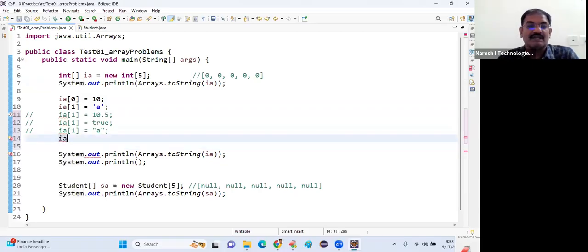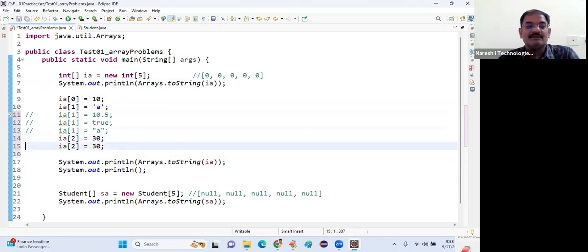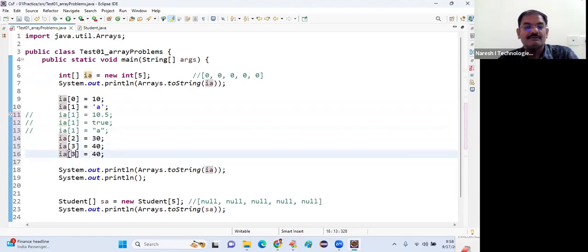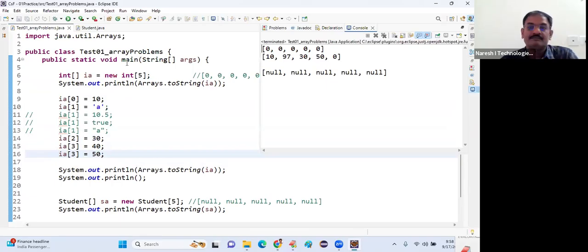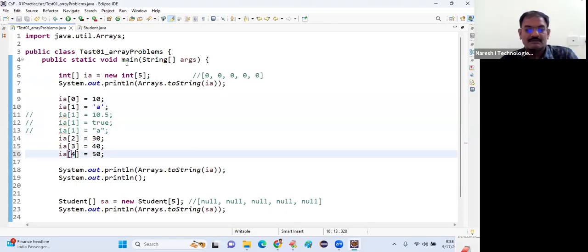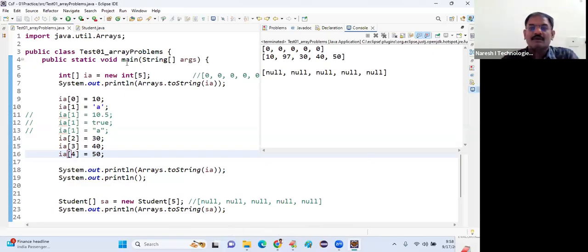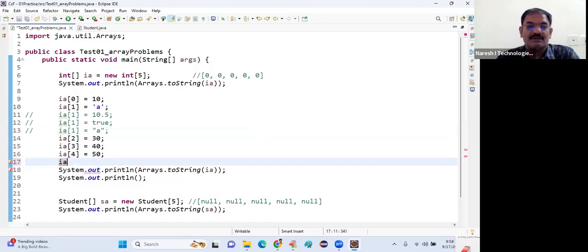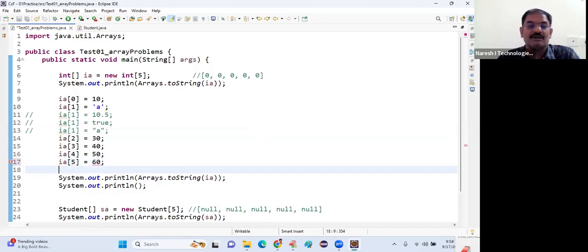Next, tell me. Second problem, what? I of 2 equal to 30. I of 3 equal to 40. I of 4 equal to 50. Tell me. Control F11. 10, 20, 30, 40, 50. Okay, sorry, this is 4. 5 values are stored now. Now I am trying to store a 6th value in the 5th location. Allowed or not allowed? Not allowed. We will get array index out of bounds.